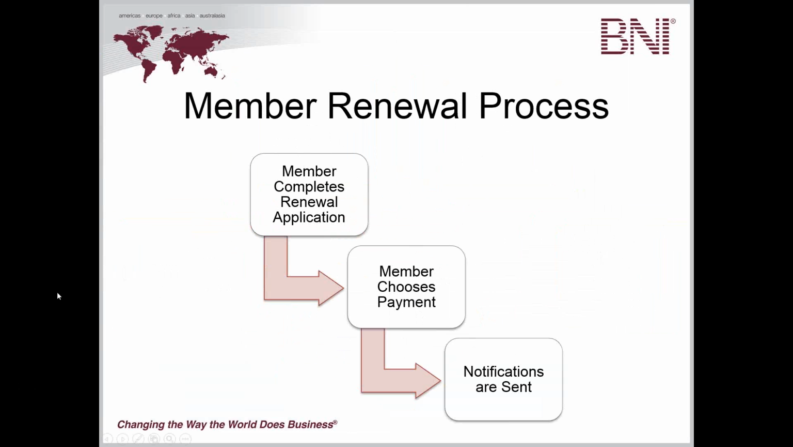All right, if there are no other questions about the member part of the process, let's take a look at the leadership team part of the process.